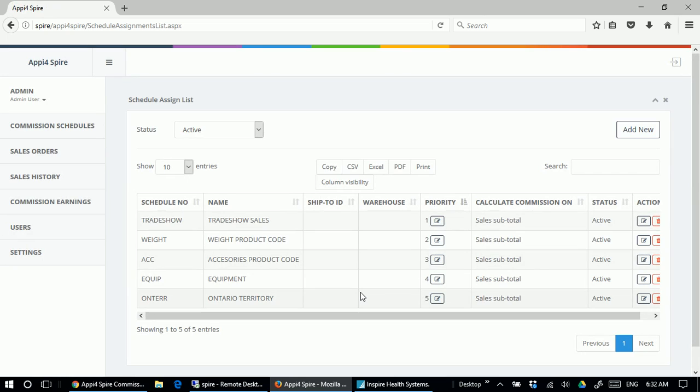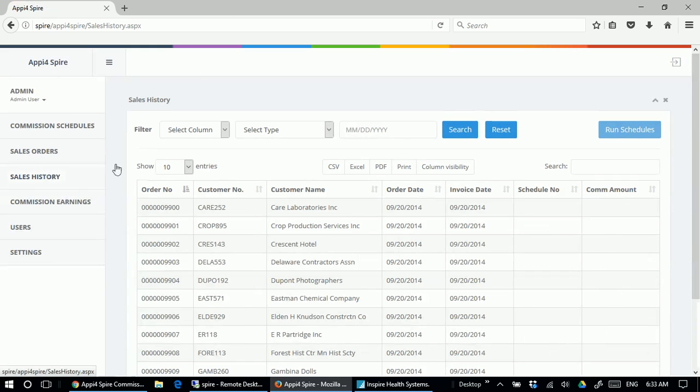Next, I'm going to demonstrate how these commission schedules apply to invoices. Click on my sales history. The first thing here I'm going to do, I'm going to filter the time range that I want to apply these schedules to, and this could be monthly for some companies. Some companies may pay commissions twice a month, so then you would define the date range that you want to run the schedules against.